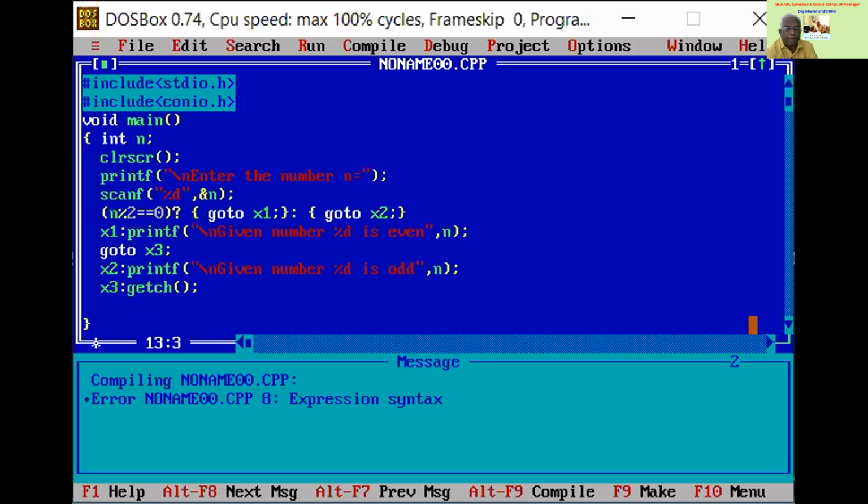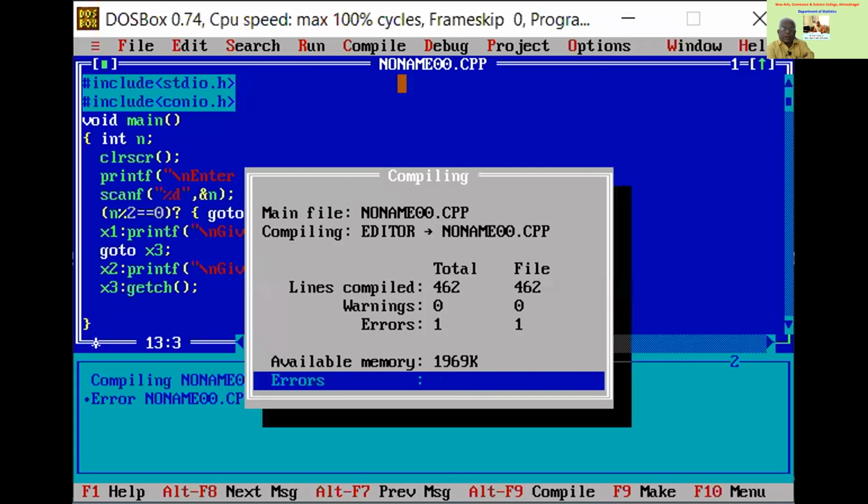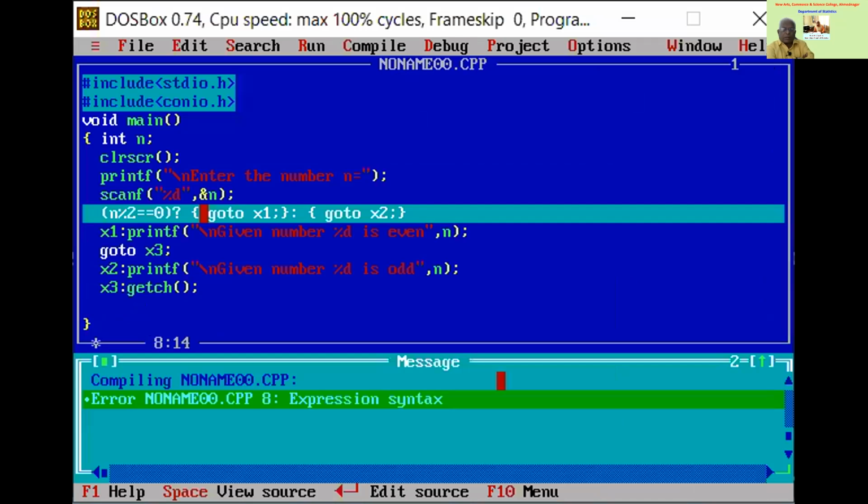Compile now. Error, let us see what that error is. Expression syntax. Okay, we will see what that expression syntax is, because as such, in fact, there is no expression syntax, but still we will check it.